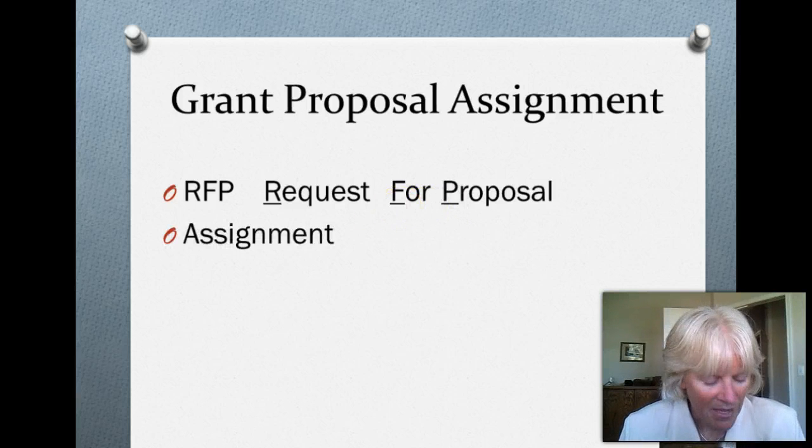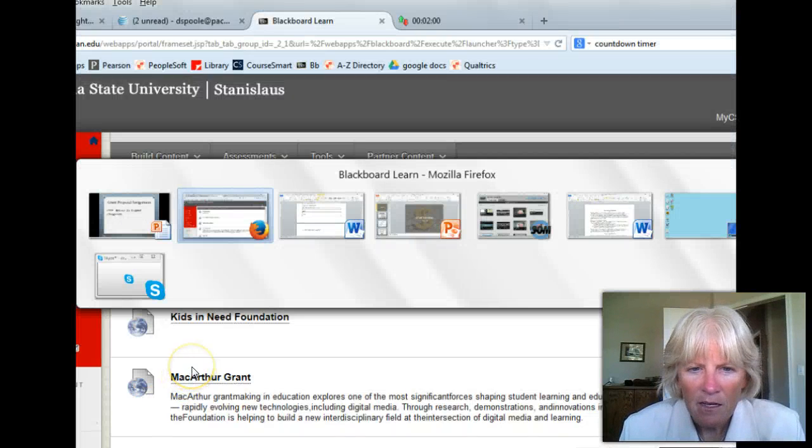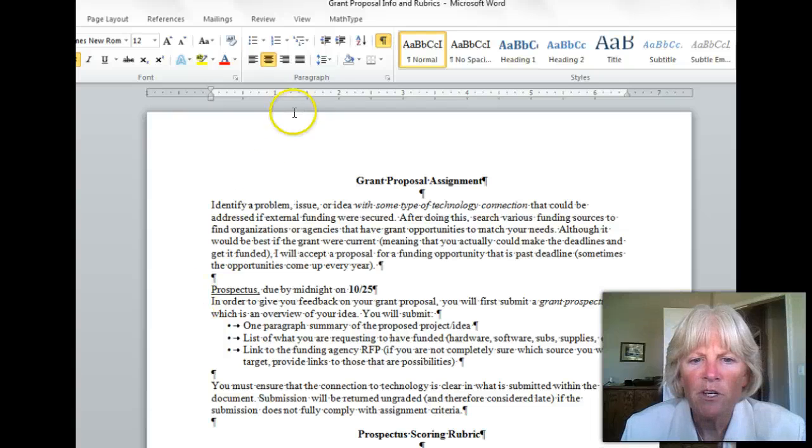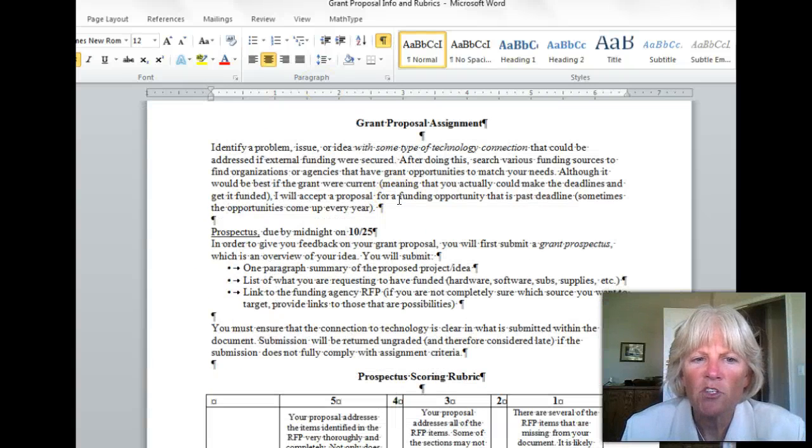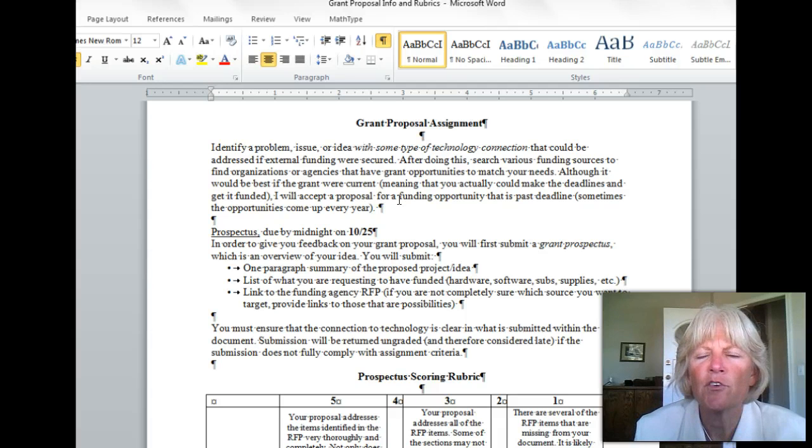So the assignment that you have, I'm going to go back to Blackboard here. Actually, I'm going to open up the Word document for the grant proposal assignment, so that you are going to identify something that relates to technology in some ways. So it could be a device that you wish to have or equipment that you want to have for your classroom. It could be money for staff development related to technology.